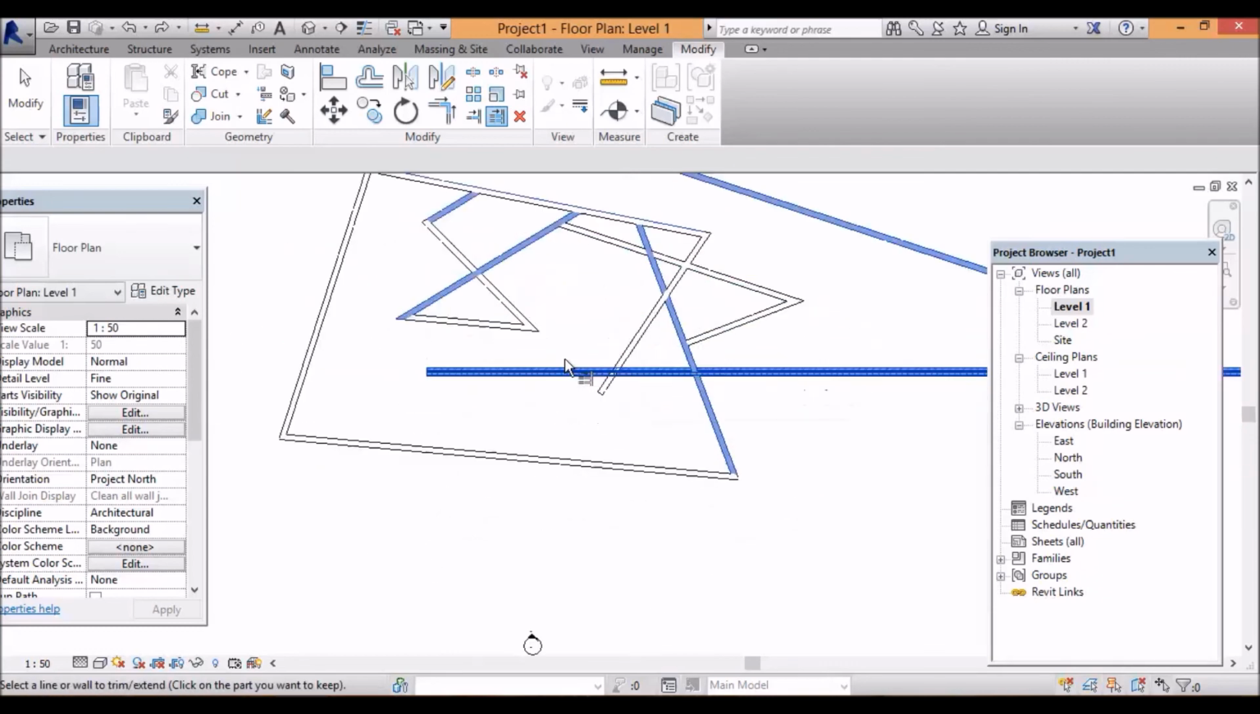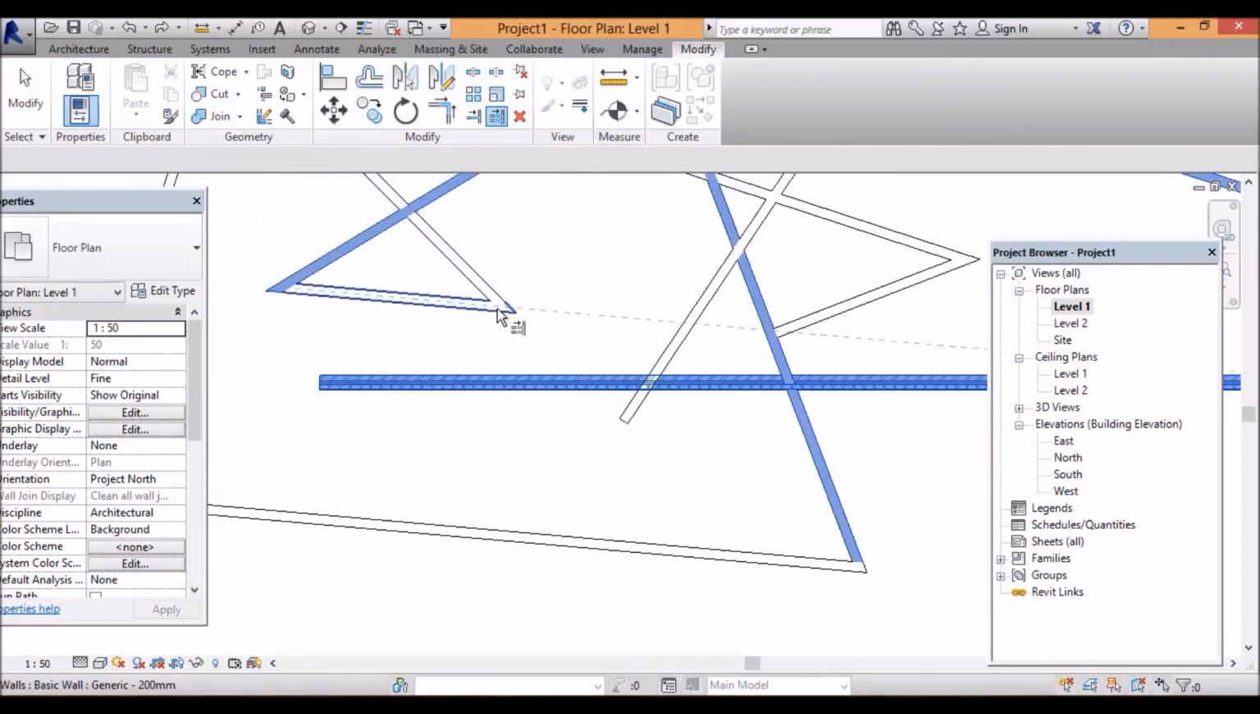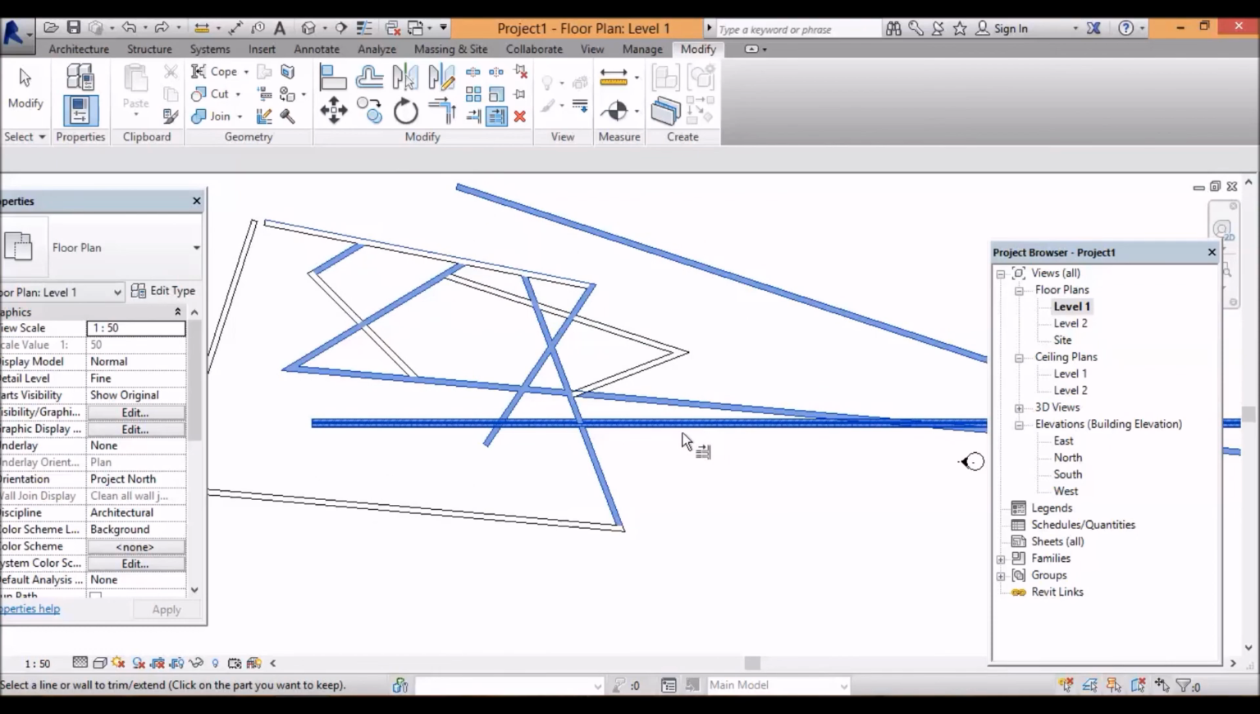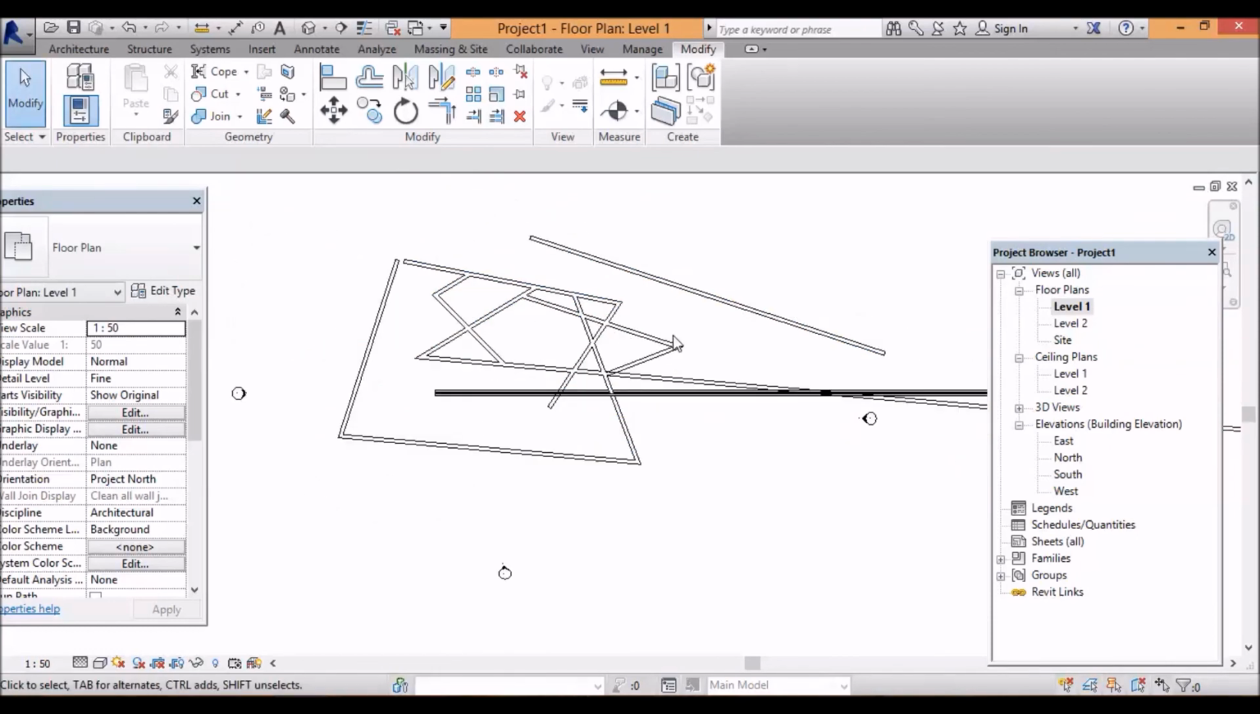It's so easy. If I want to move this wall, then again select this wall and click on this wall, it will move next. So this is my modify command.